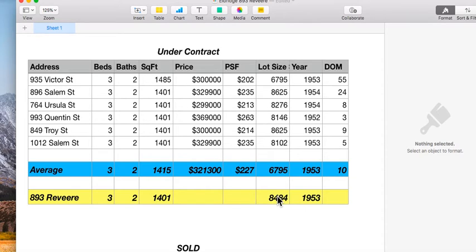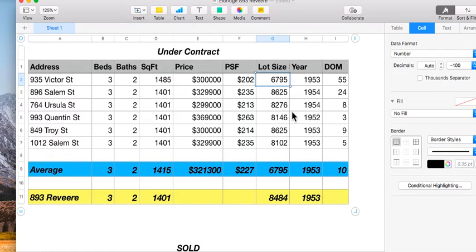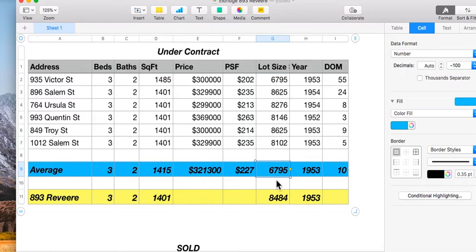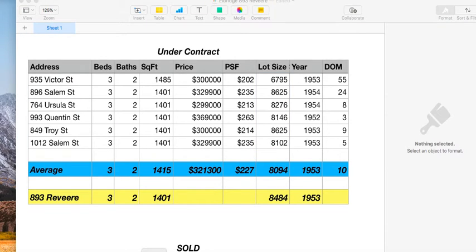Okay, something's wrong here. Hold on a second. Let me see if I can get back into this. The lot size, on average, is 8094. So let me take care of that. This one has a little bit bigger than average lot.